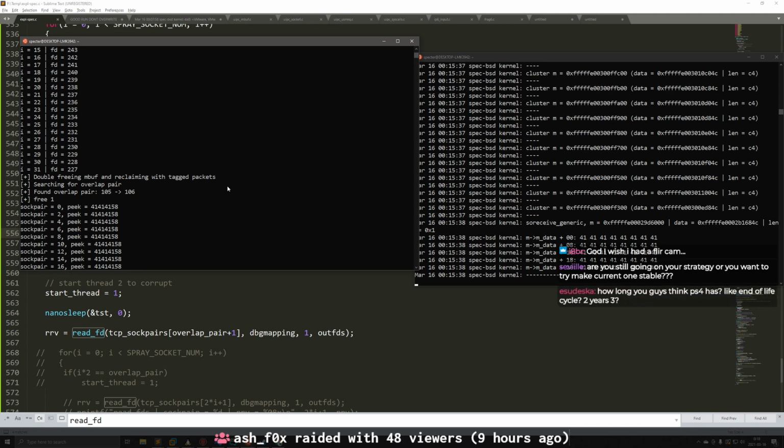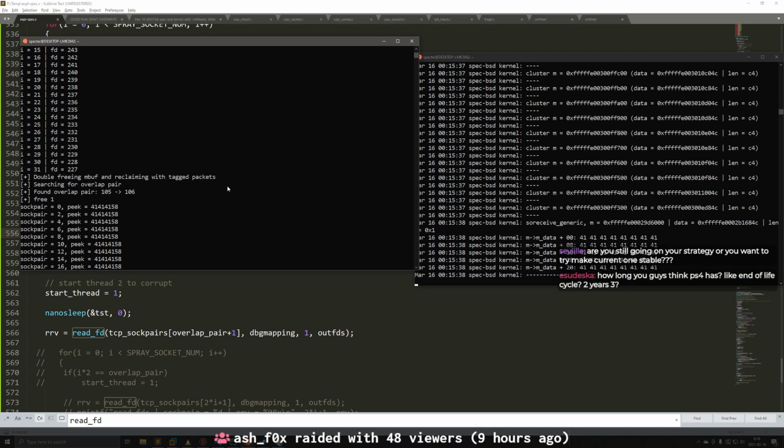Are you still going on your strategy, or you want to make the current one stable? I'm still going on my strategy for now, at least. Until I confirm that it's not. I think it is workable, but if it happens that it's not, then that's the only time that I'll switch, I think. At least at the moment.